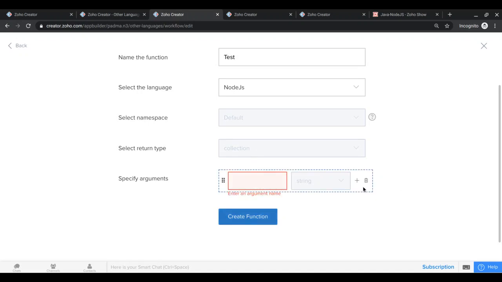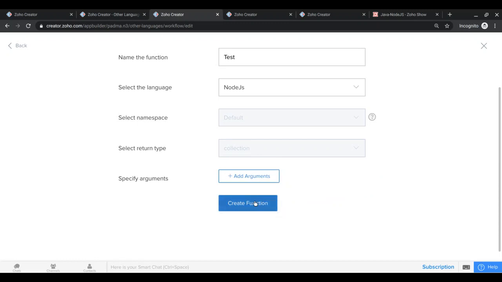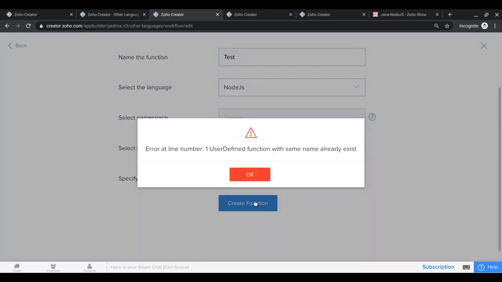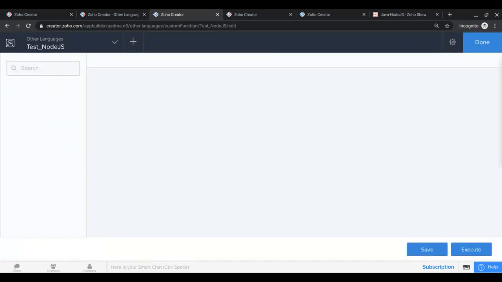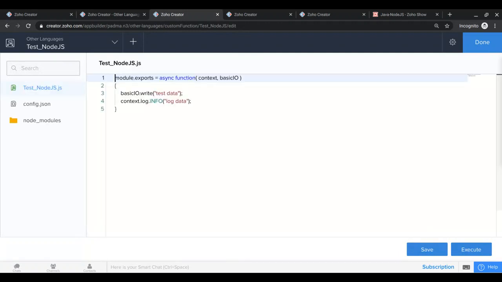Let me show you how a function skeleton structure is created once you click on create function. I'll choose Node.js and create a function. When I choose the language Node.js, the structure that you see inside the function would be like this.